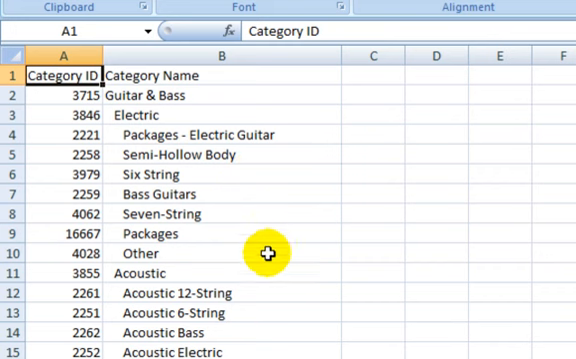It's important to note the top level, the second and third level categories are differentiated by an indent within the name under column B. For example, guitar and bass is a top level category, and that's aligned all the way to the left. Next, we hovered our mouse over electric, which was the second tier. You'll notice that it's indented once. And then we moved our mouse over 6 string, which is indented twice, and that's where number 3979 comes into play.